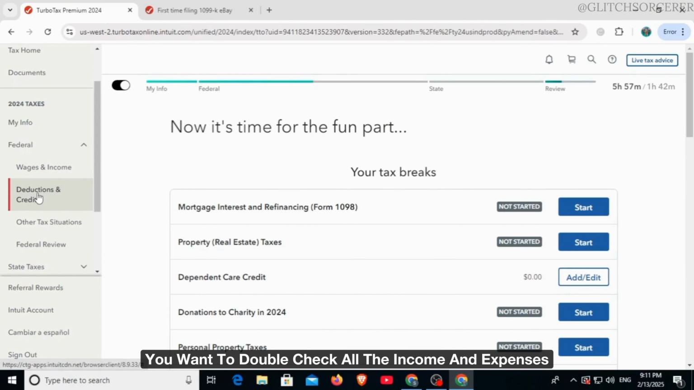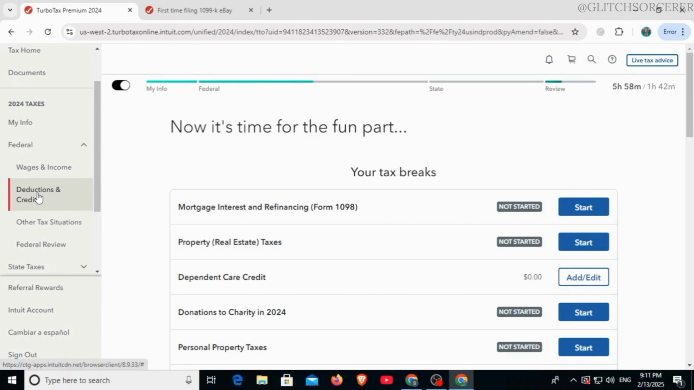Now you want to double check all the income and expenses. After reviewing, you can choose to e-file or mail your return. And that's it for this video.